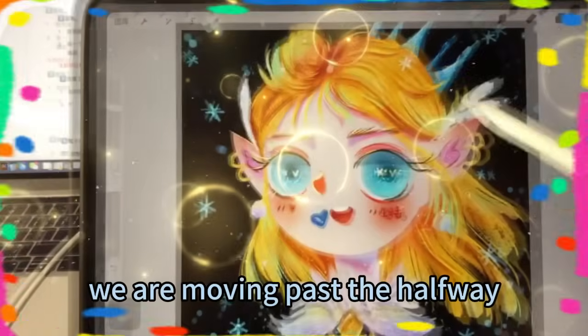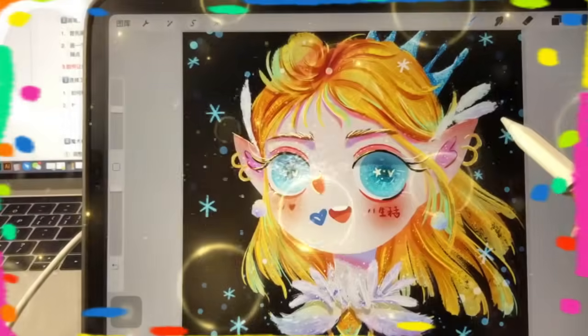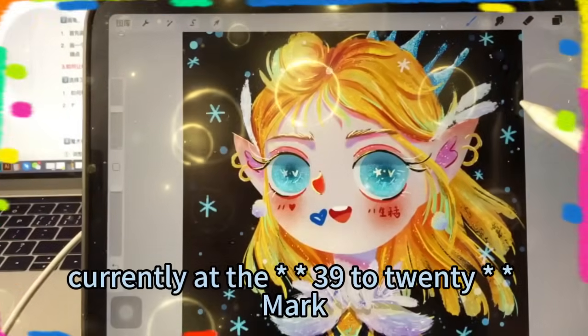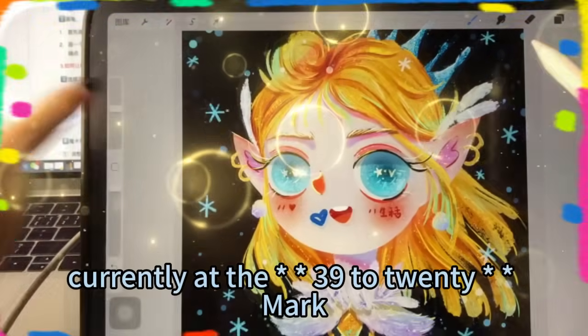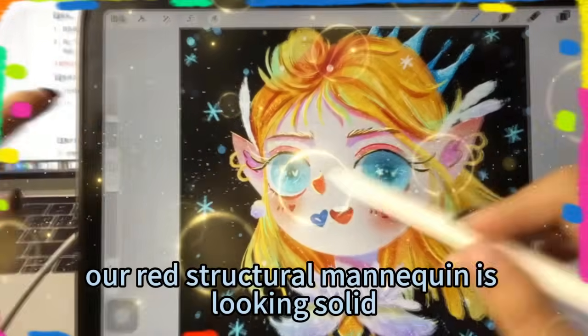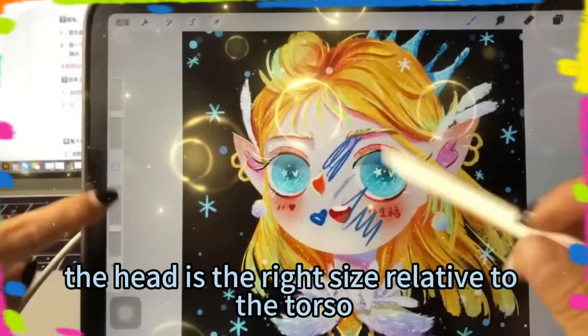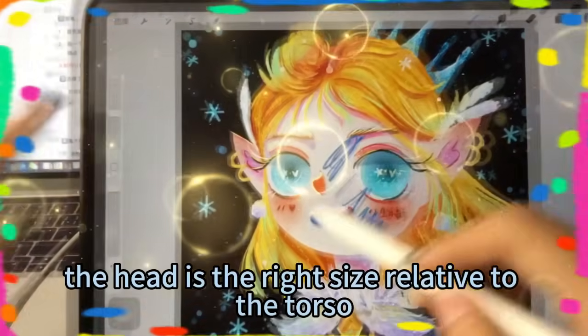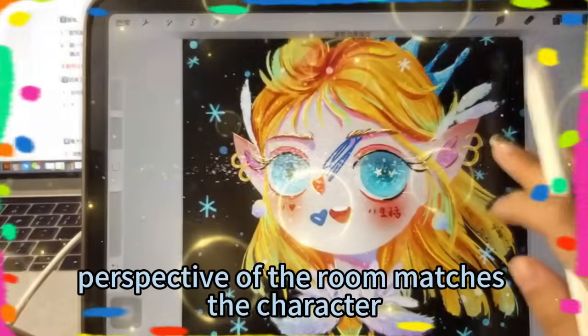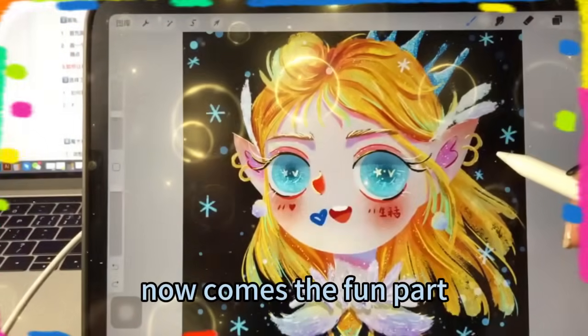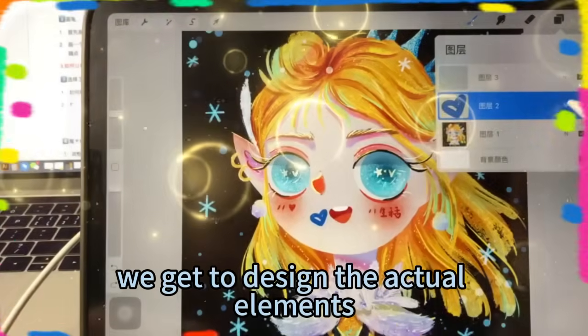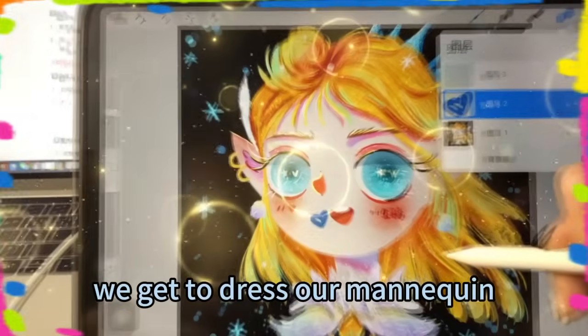We are moving past the halfway point of today's session, currently at the 39:20 mark. Our red structural mannequin is looking solid. The proportions are correct. The head is the right size relative to the torso. The shoulders are level and the perspective of the room matches the character. Now comes the fun part. We get to design the actual elements. We get to dress our mannequin.